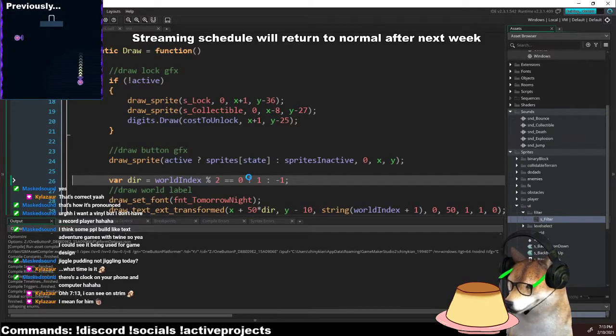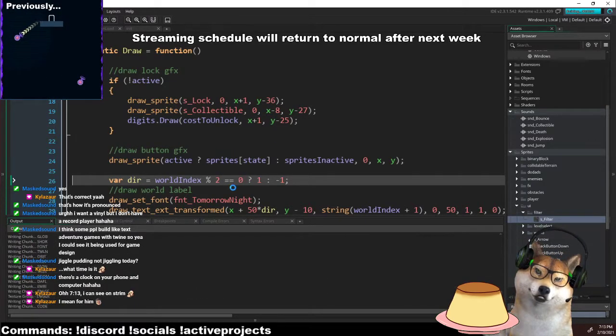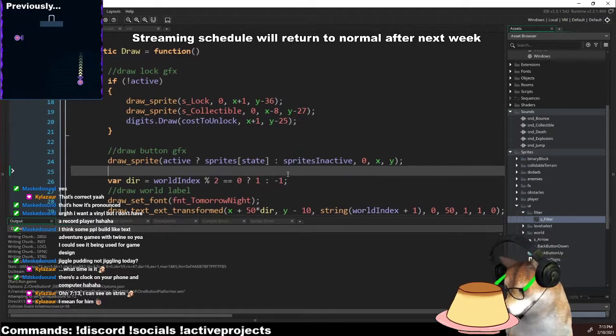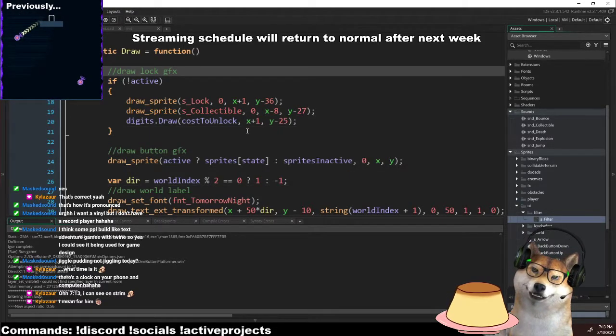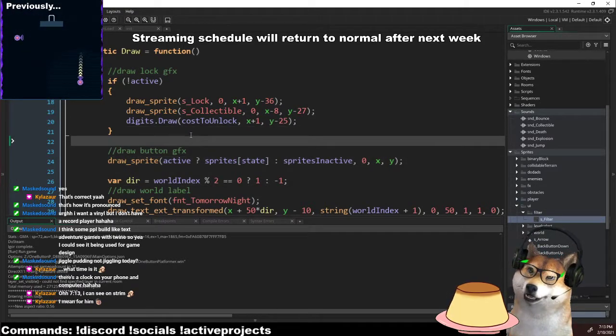Jiggly Pudding not jiggling today. Oh, it's not jiggling because, wait, why is it not jiggling? Oh, it is jiggling. But if I'm just clicking, then it doesn't jiggle. I have to be pressing something different each time for it to respond.